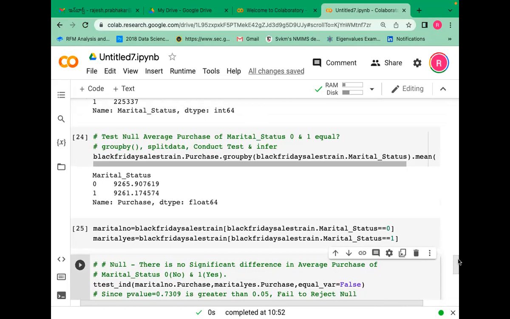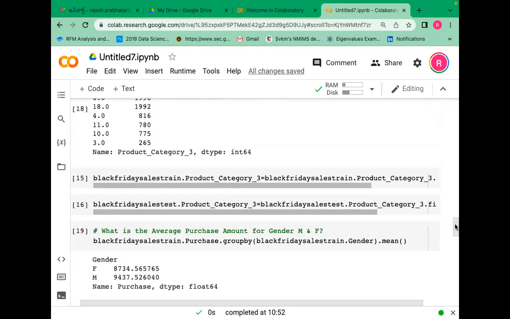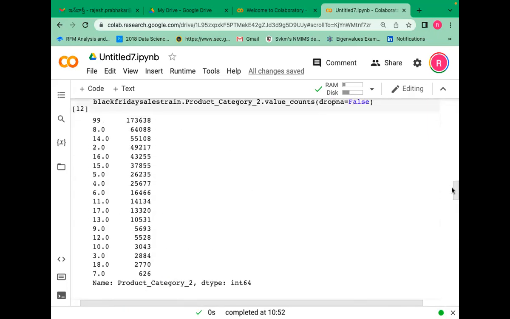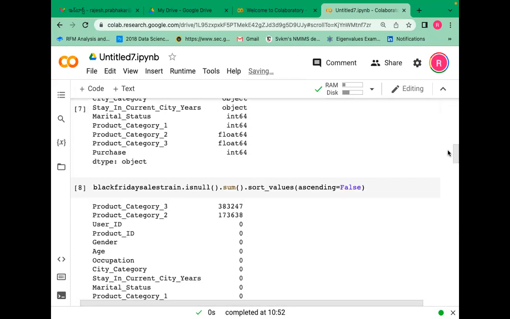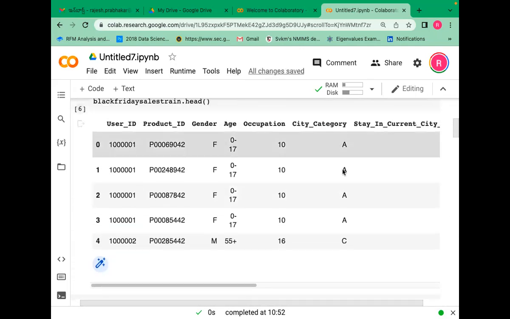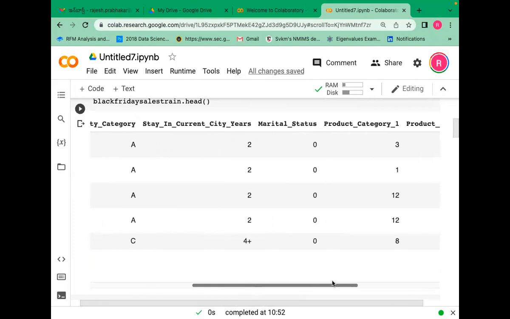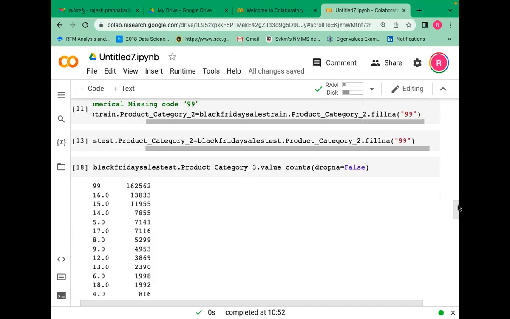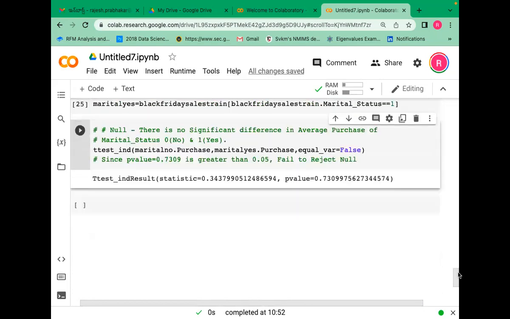I think in the city, there are three. Age is not numerical. Age is categorical, 0 to 17, something. So occupation is also very large. City category, I think, is 3 only. We can do an ANOVA on city category easily.